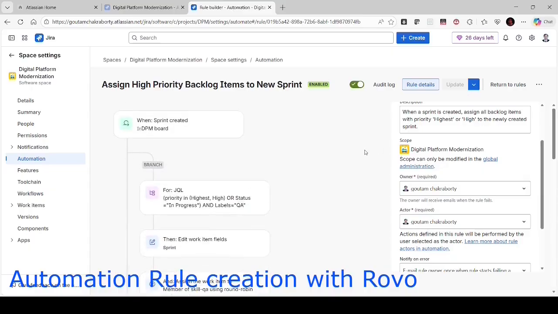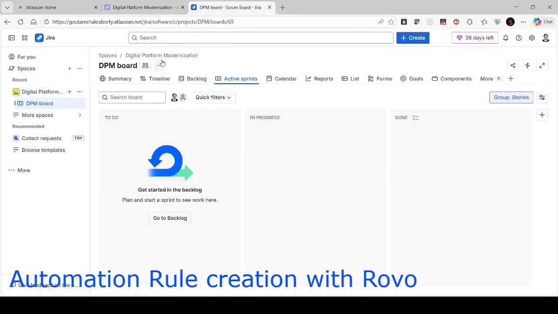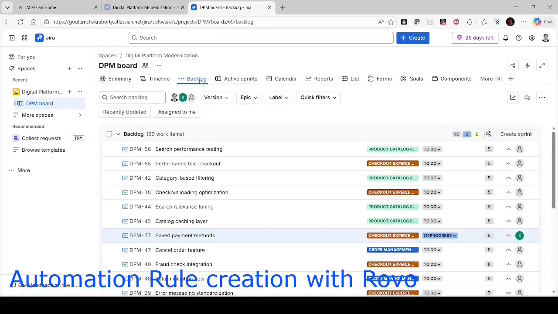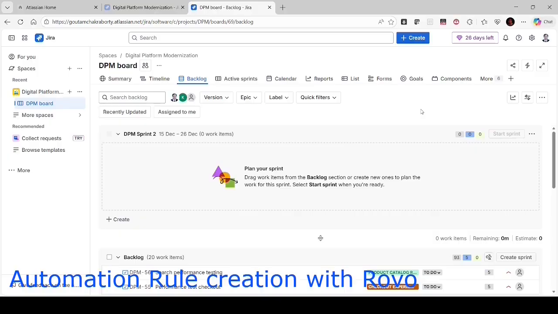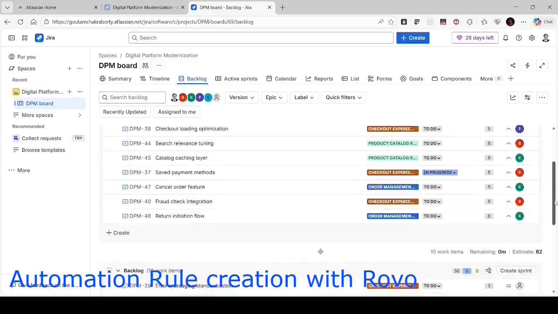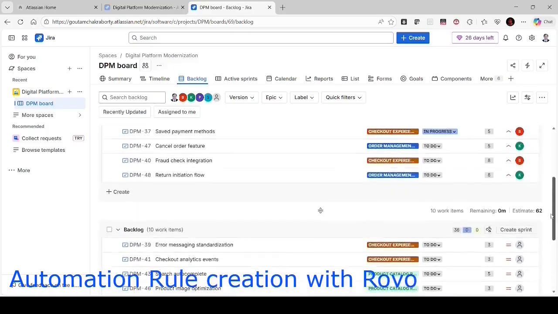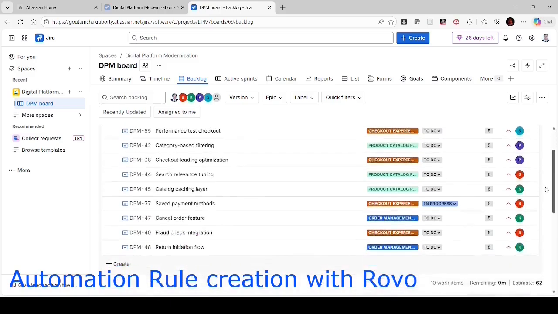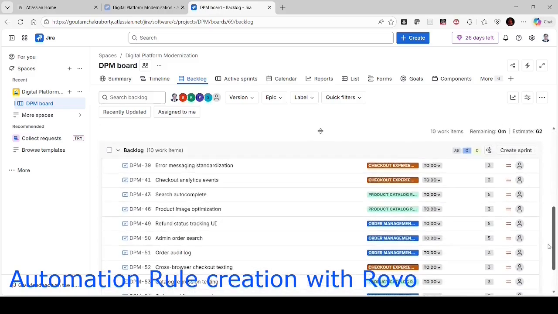Let's see how it works. I am clicking on create sprint. The sprint is created. Let's refresh this page. Now see all the high or highest. There is no highest backlog item in my backlog. All high and mediums are there. So mediums still remain in the backlog.